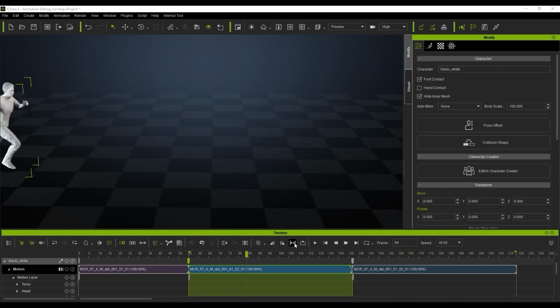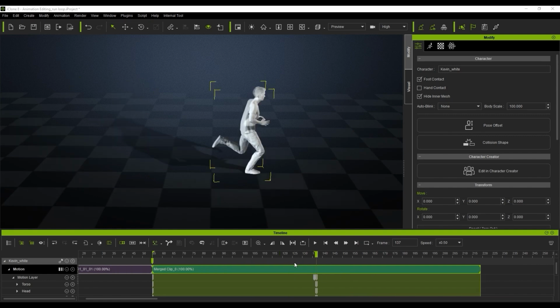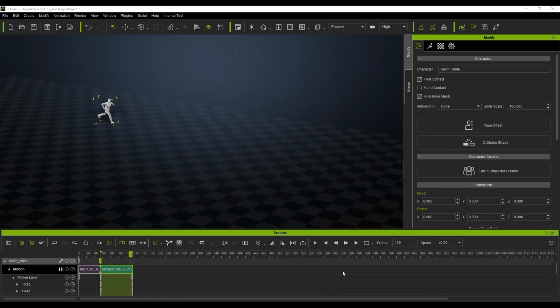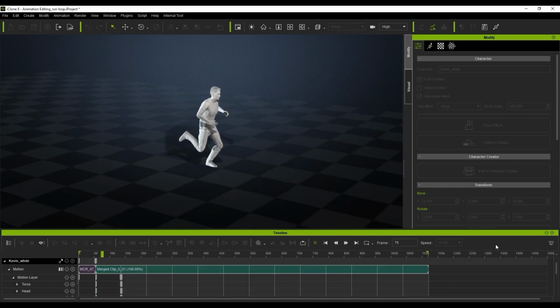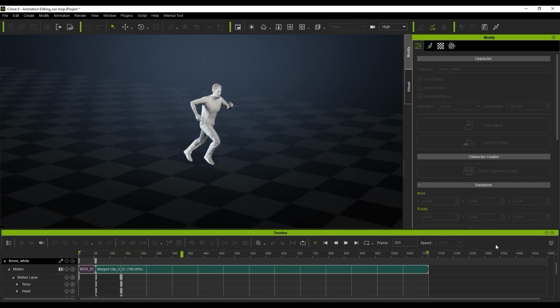Then we can use this little function over here. This little button will set start and end frame to the current selection. So we can just click that and that will set the start and the end frames. And now all we're going to do is merge the clips together very quickly, and we can break them and delete this part here. And then we can just drag on our clip and we can extend that for as long as we want down our timeline. And if we play that back, you'll see that loops perfectly. So it really is a very quick and very simple process.